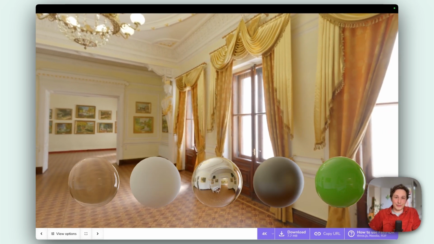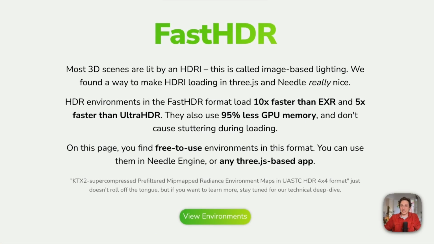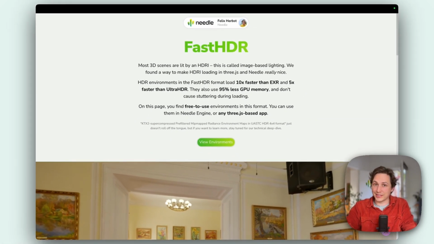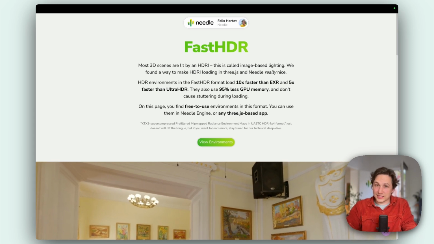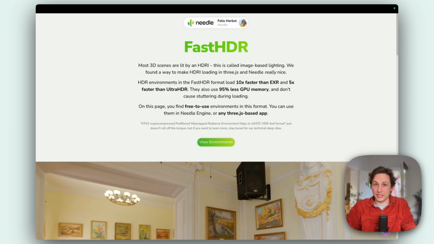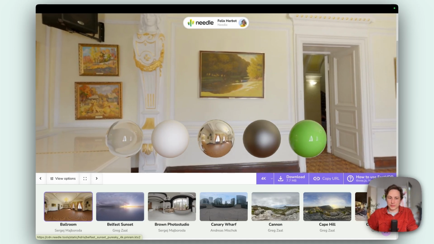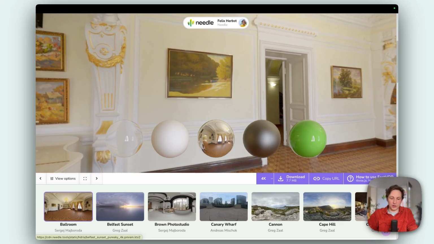And so I'm very happy to announce FastHDR. FastHDR is a novel way to load environments into Three.js and Needle apps. It uses state-of-the-art compression algorithms for HDR data and pre-computes a number of steps to be the fastest environment loading can ever be. To show you how fast it is, we pre-processed a number of environments that are now free to use for Three.js apps, for Needle apps, and so on.